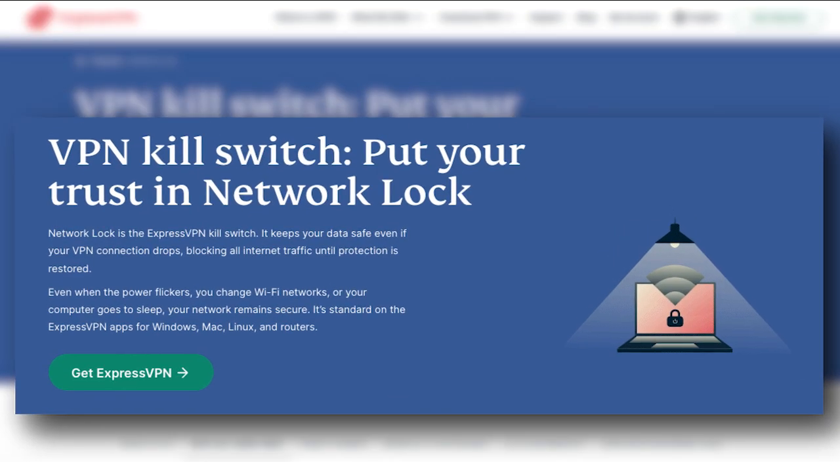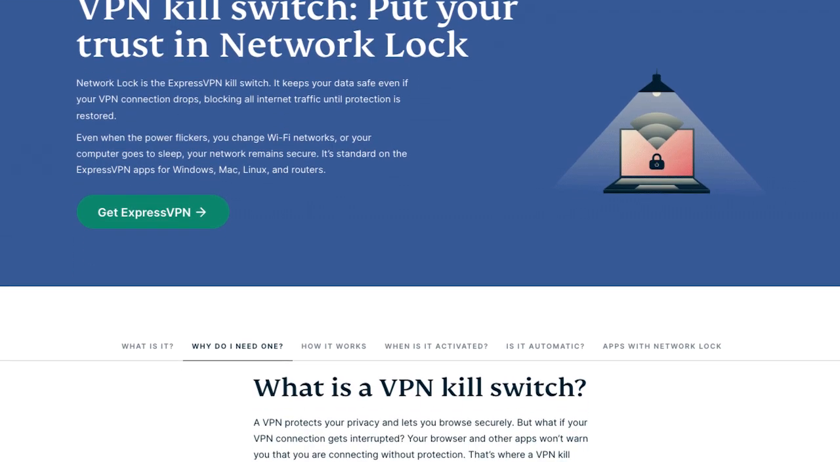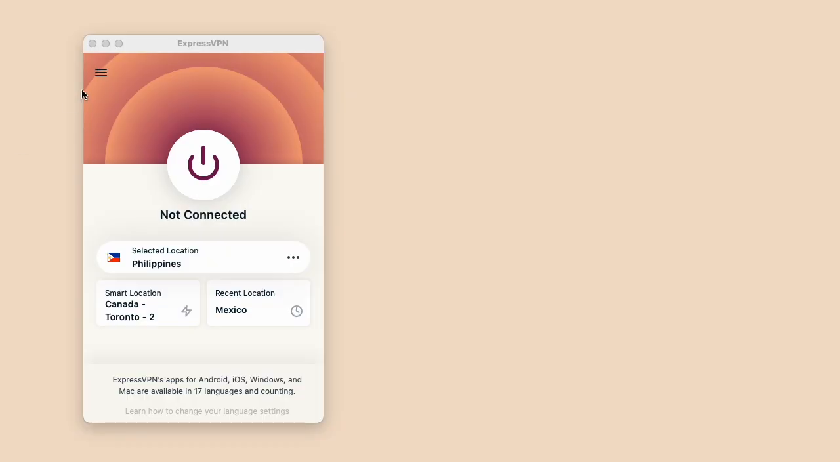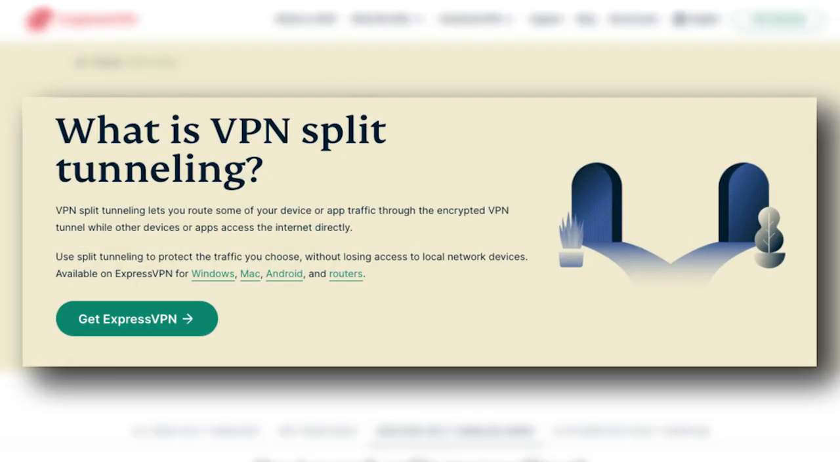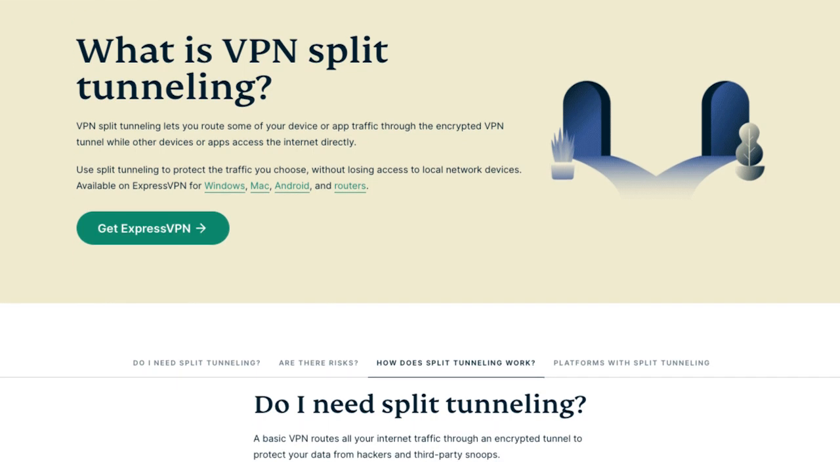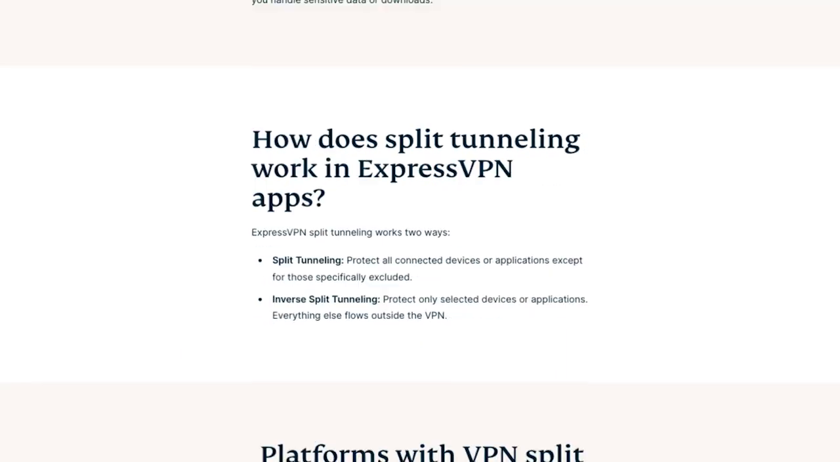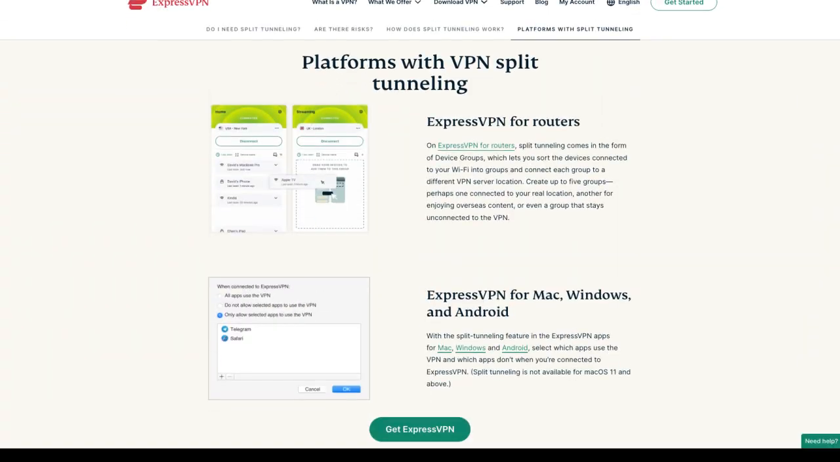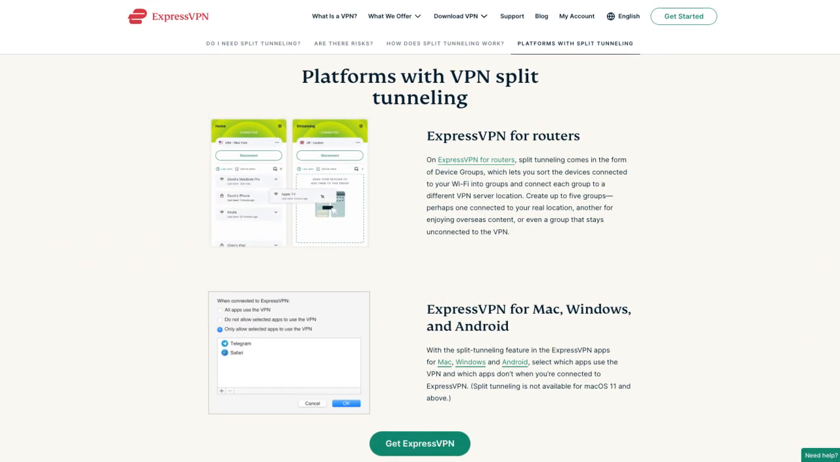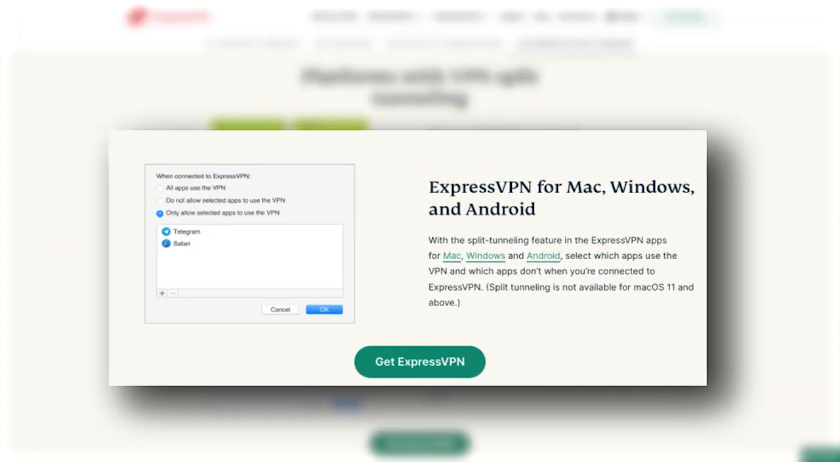And if you're worried about your privacy while gaming and streaming, it has a network lock feature that cuts off your internet connection if the VPN connection drops, keeping your data secure and preventing any accidental leaks. Lastly, its split tunneling feature gives you ultimate control over your internet traffic. You can route some of your data through the VPN while leaving the rest unaffected. This means you can game or stream through the VPN while simultaneously accessing other local services, optimizing your bandwidth usage.